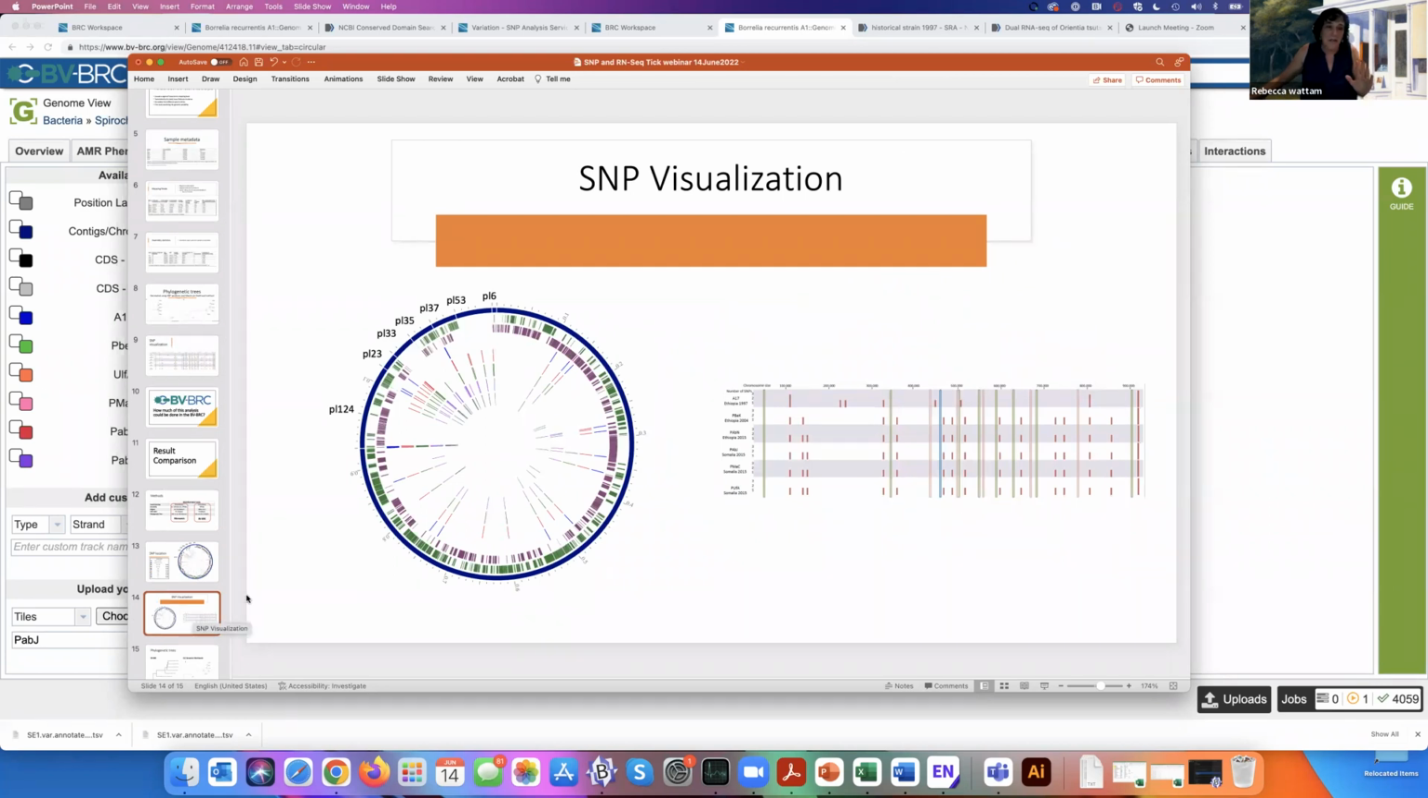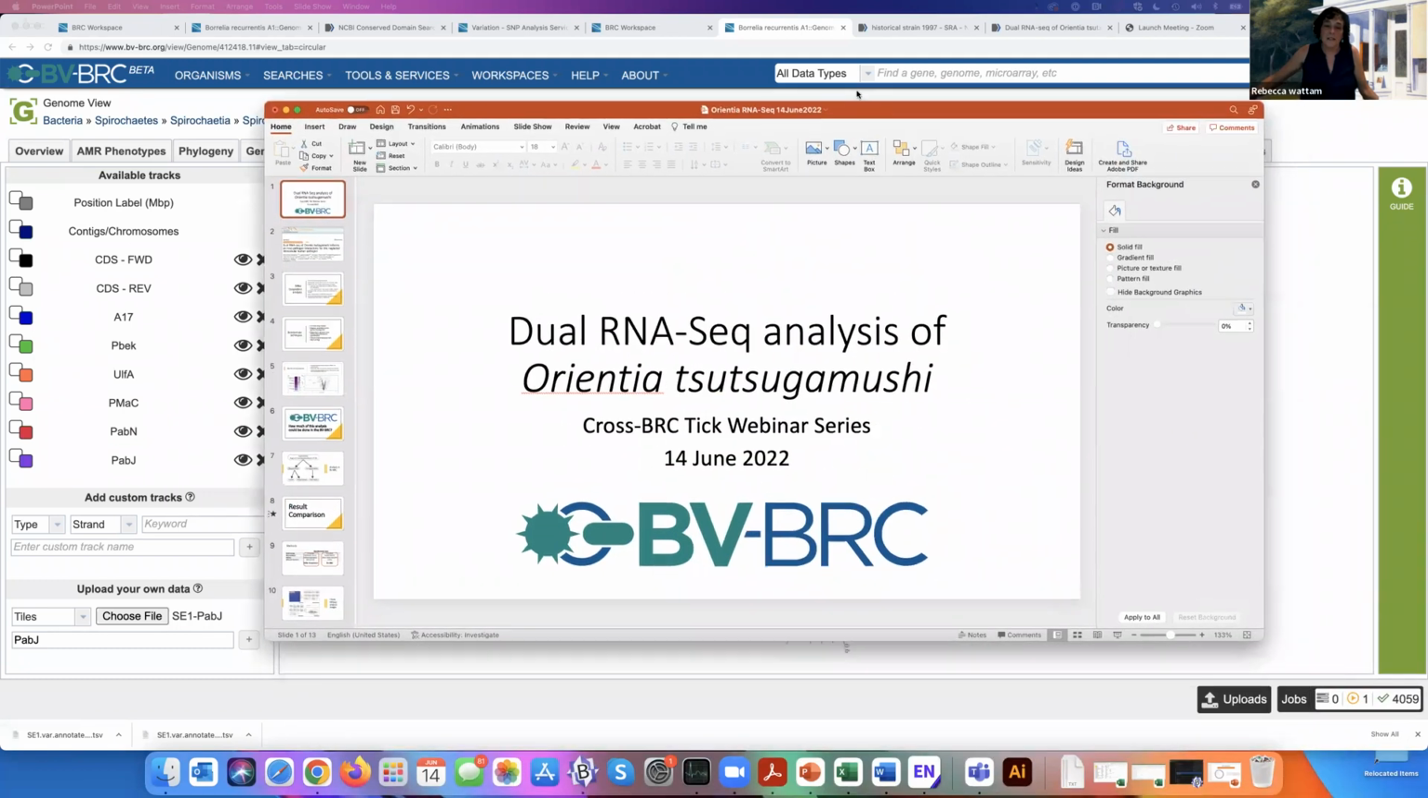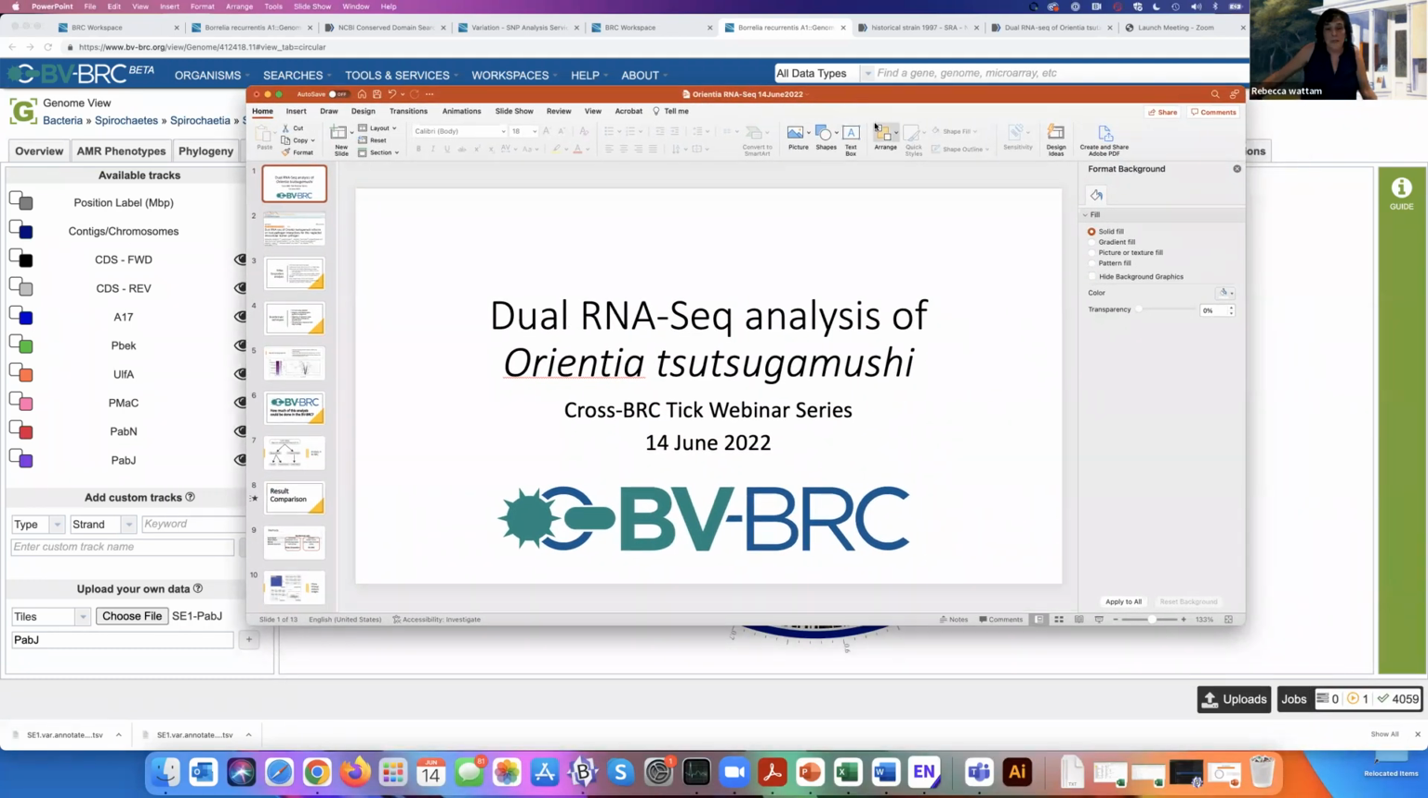So now I want to change gears. If there are any questions, speak now or hold your peace for a little bit, because we're going to go into the RNA-Seq analysis. Any questions?